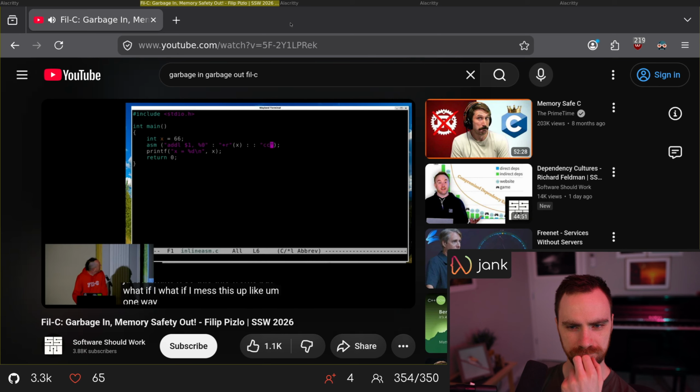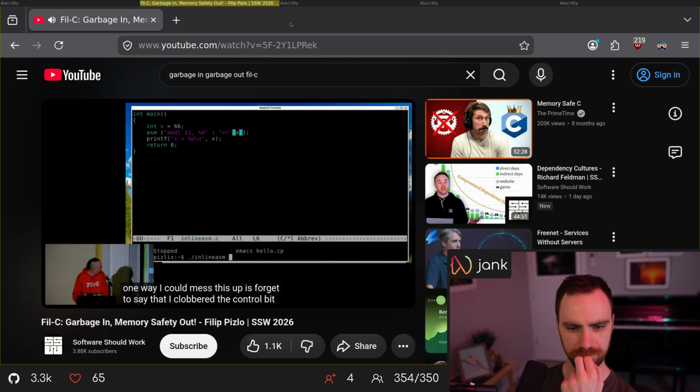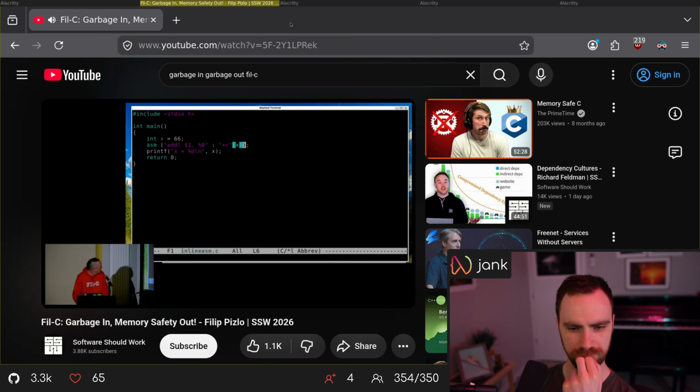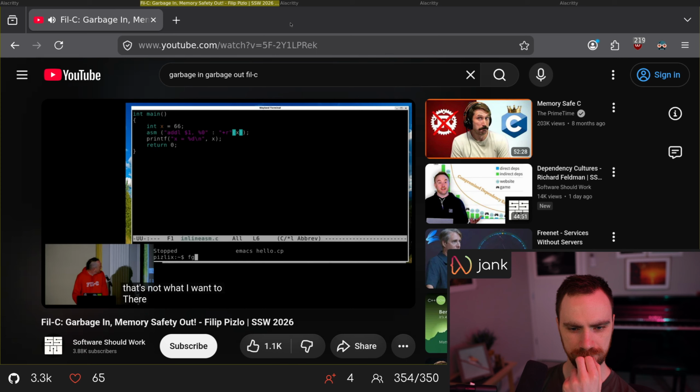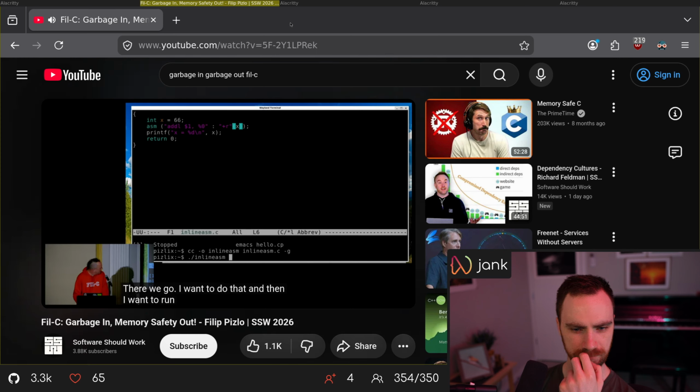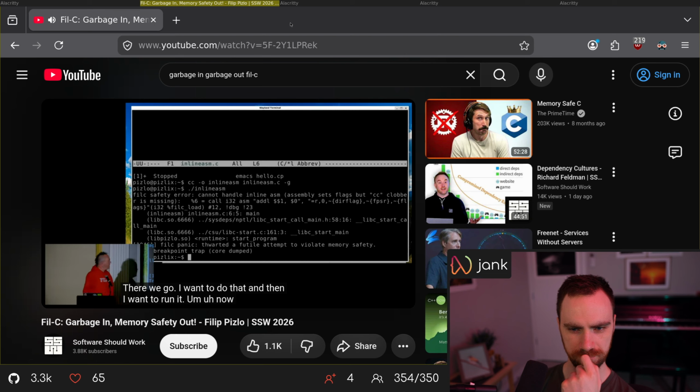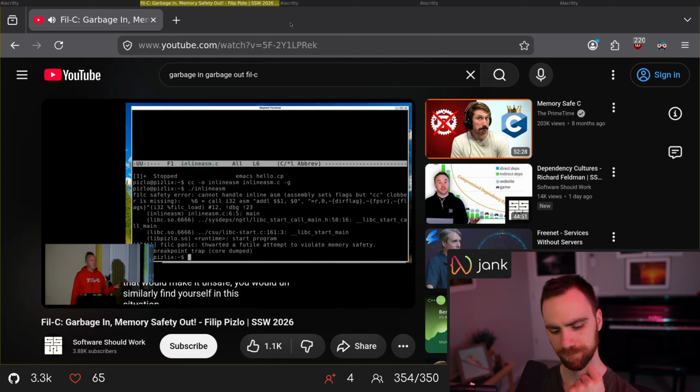Like, one way I could mess this up is forget to say that I clobbered the control bit. Oh, that's not what I want to do. There we go. I want to do that, and I want to run it. Now, it's a little weird that I'm catching this error at runtime, but again, send patches. But the compiler finds that, hey, look, you cannot handle this inline assembly because it sets flags, but CC clobber is missing. And if you tried to modify this inline assembly in any other way that would make it unsafe, you would similarly find yourself in this situation.